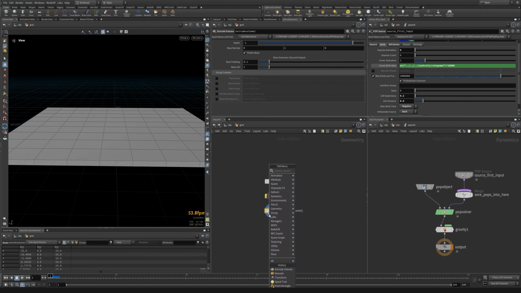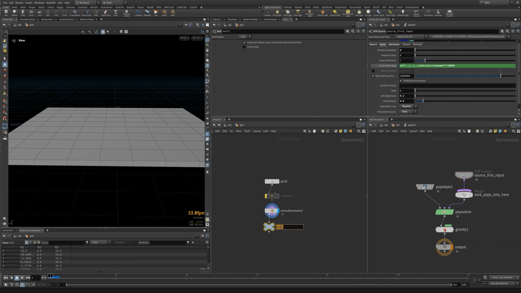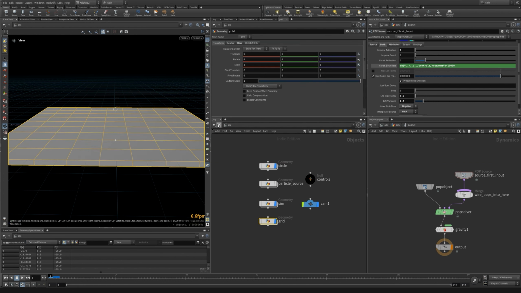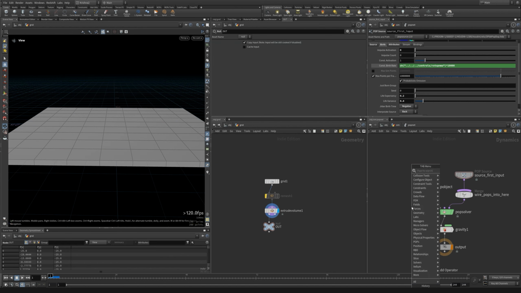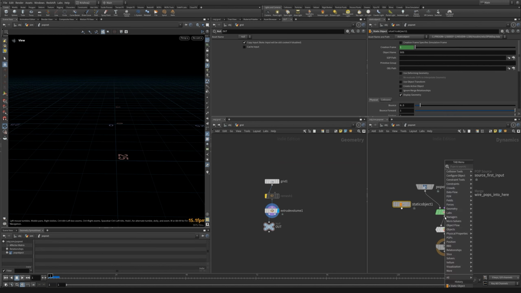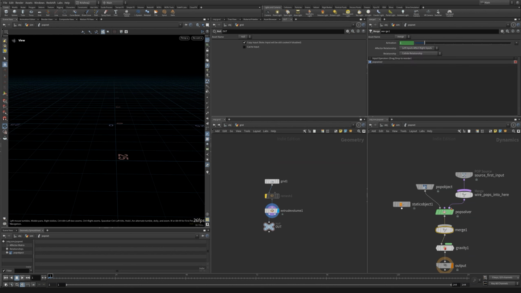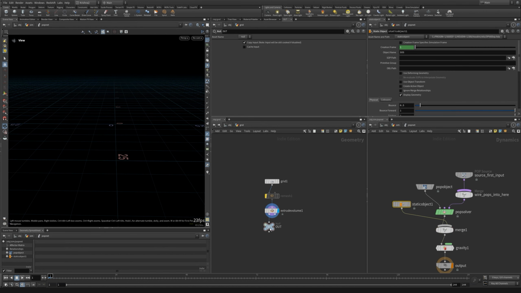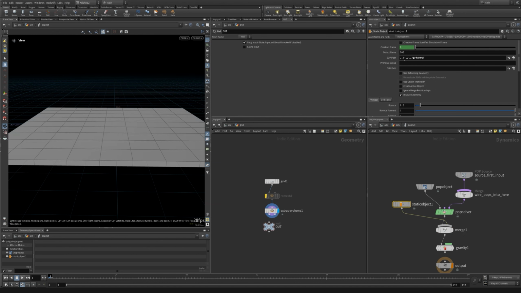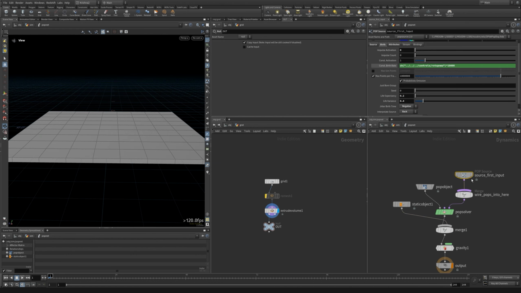I'm just going to put in a volume extrude here, or extrude volume. Okay, and on the left hand side, I'm going to call it out. So this is now ready to get inside here. Let me go into the actual pop network and put in a merge after the pop solver and connect the static object. Okay, and let's drag and drop this into the subpath. A few things to watch out for.